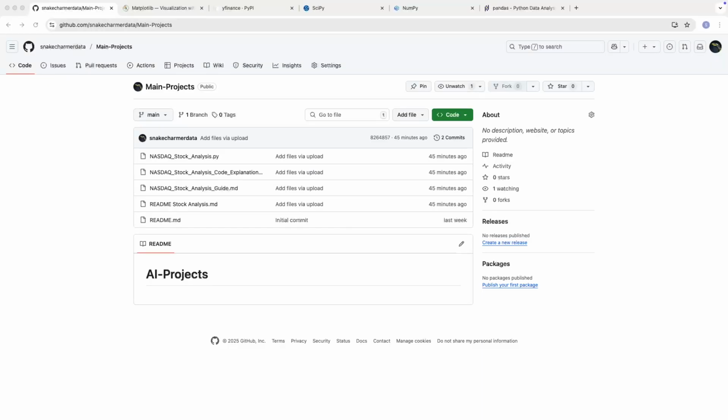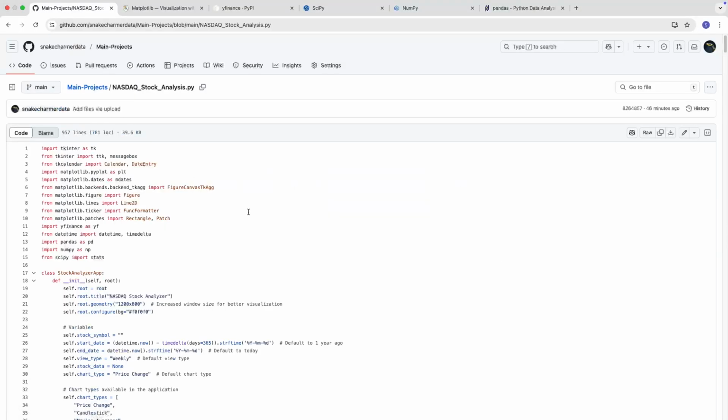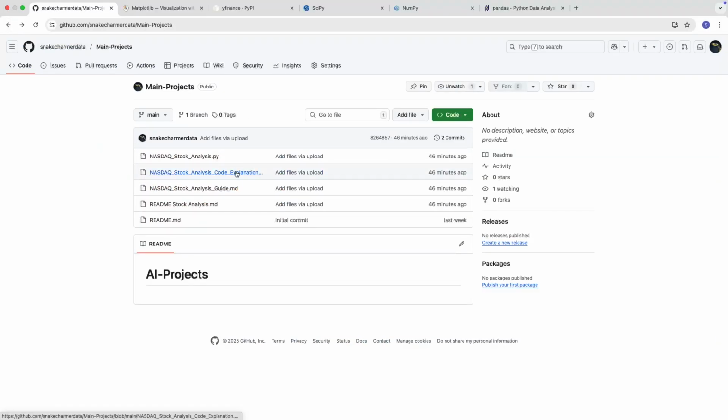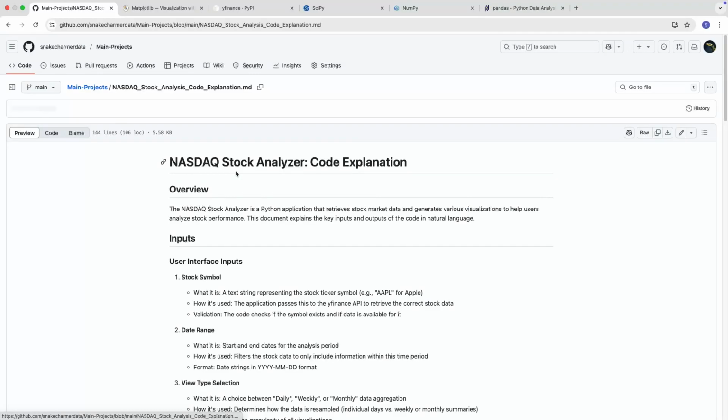First and foremost, everyone, my GitHub channel, Snake Charmer Data is the name, and you are going to find everything that I show you posted on my GitHub channel. And here we have the code, which is the NASDAQ stock analysis pie. Also, a code explanation as to what are all the bits and pieces of the code, what they do.